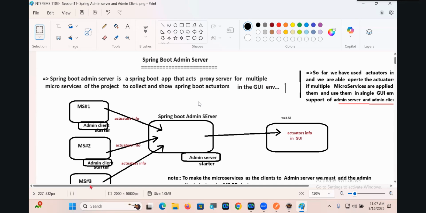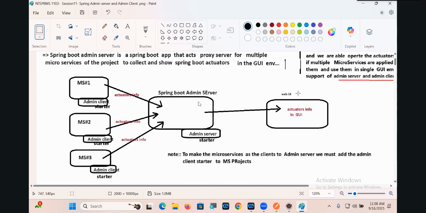How do they become admin clients? By adding the admin client starter to the microservices. How does it become an admin server? By creating a Spring Boot project by adding what? The admin server starter. And here is what? Web GUI, Web UI. You will get all the GUI, actuators are not there.